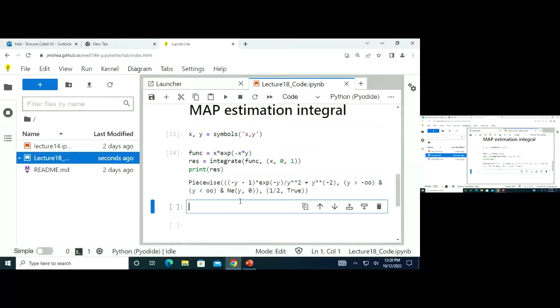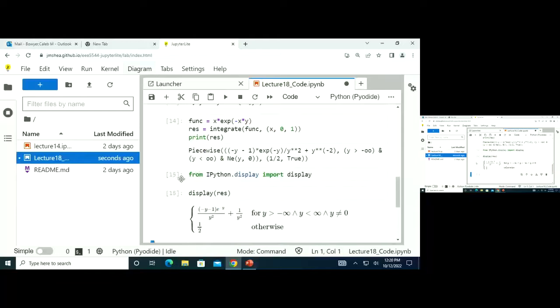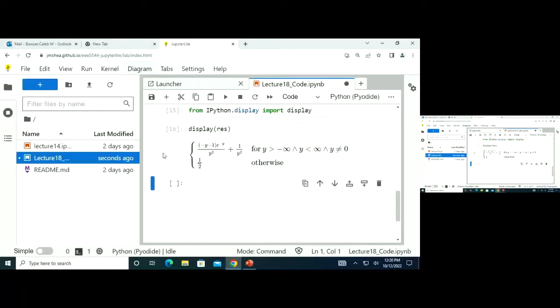I'm going to try this real quick. From IPython.display, if we import the display function, let's see if it cleans up the LaTeX a little bit. I'm going to try that here. Oh yeah, look at that. That's pretty.